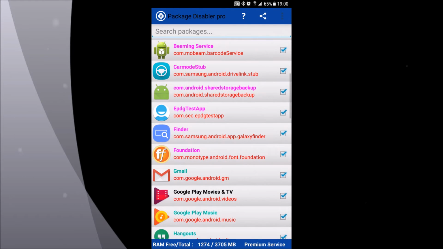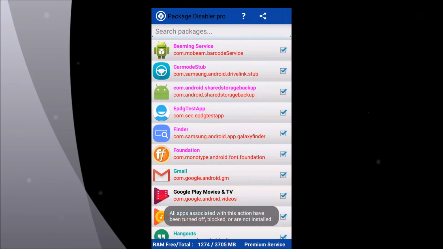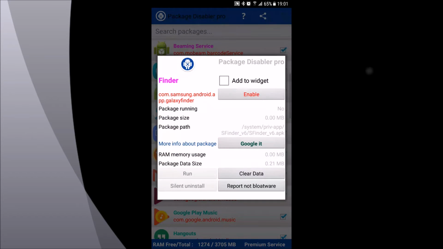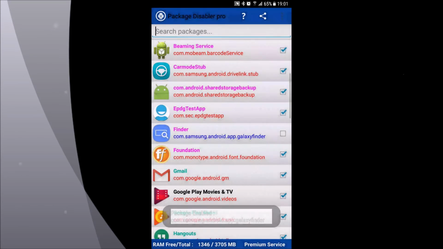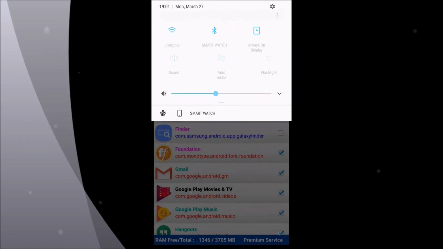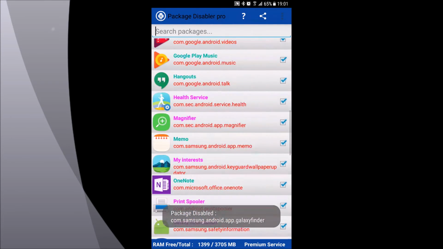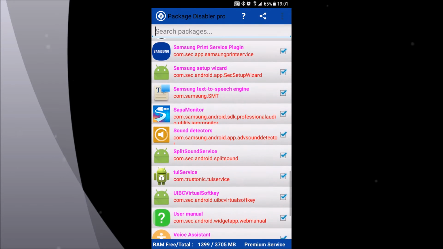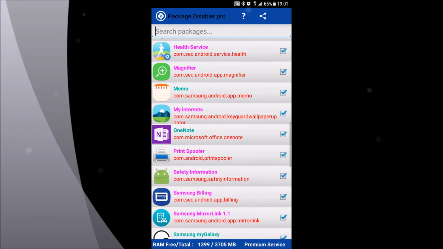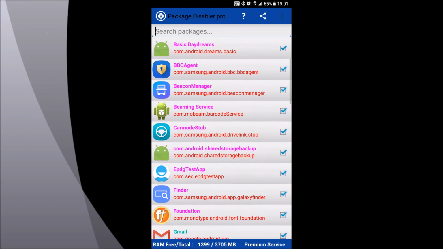Yes, so you can see the finder, when I click over here it's blocked, but when I enable the finder, you can see that if I click here, yes, it will go to search. So you can see that the app is working. These are the ones that I disabled, these are the ones that I'm not using.